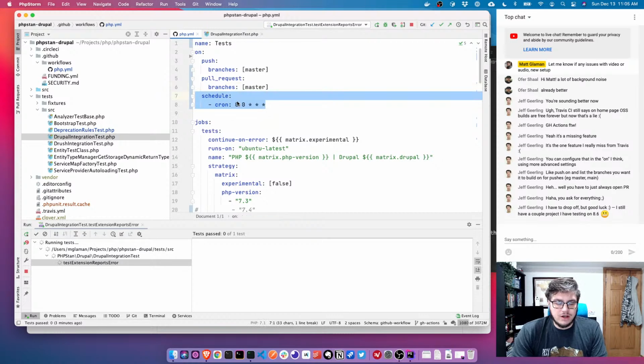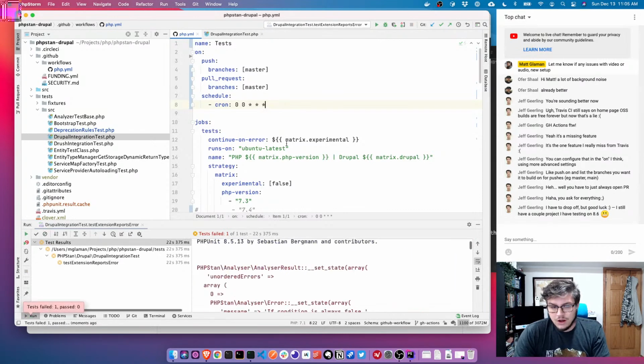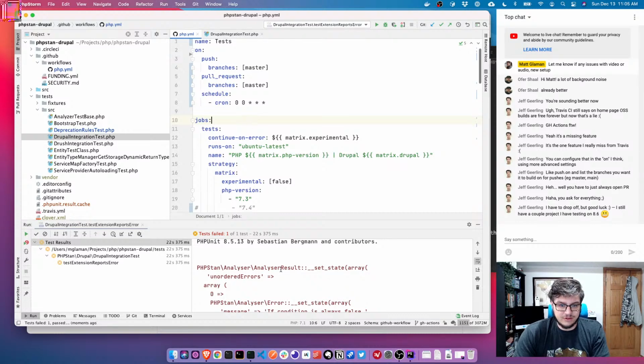So this will add a cron so that way every night it runs. That way I can catch any failures that might come around as Drupal core gets minor releases and I don't push commits. Or once we can use PHPStan's latest release, it will let me test against those as well.